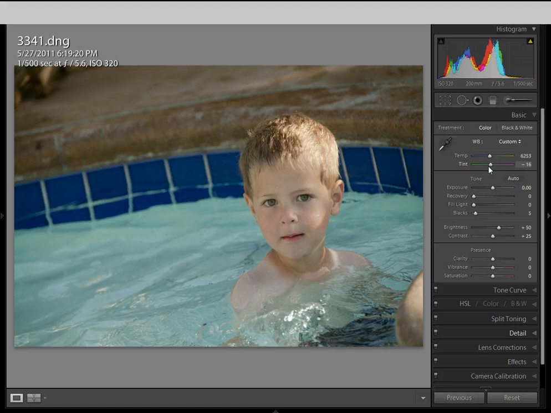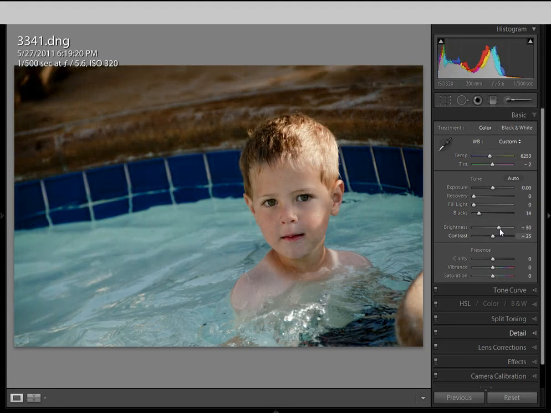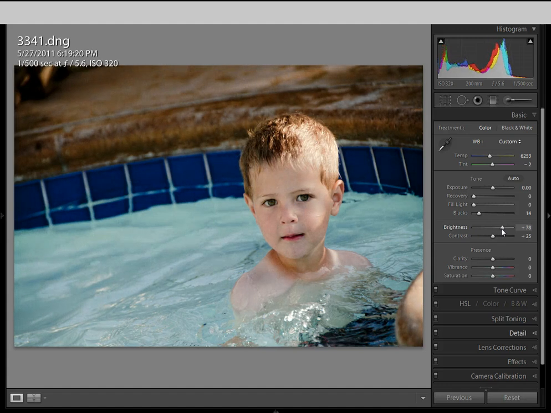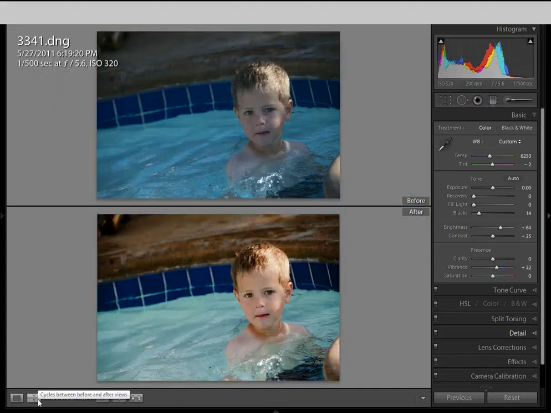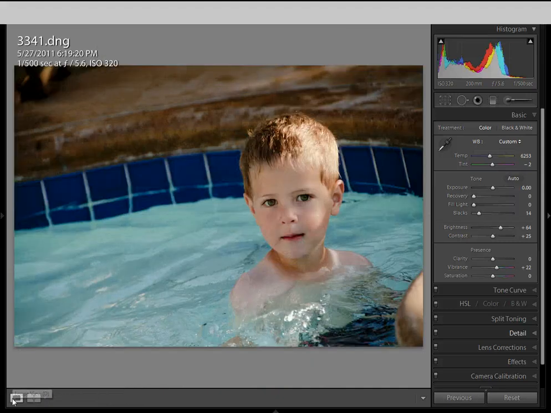And it's not going to get me perfect, so I'm going to make my adjustments just a little bit. I'm going to increase my blacks and my brightness. And then I'm going to increase my vibrance. And already with a couple of clicks, we've made a significant improvement to this photo. You know, this is within the realm of acceptability.